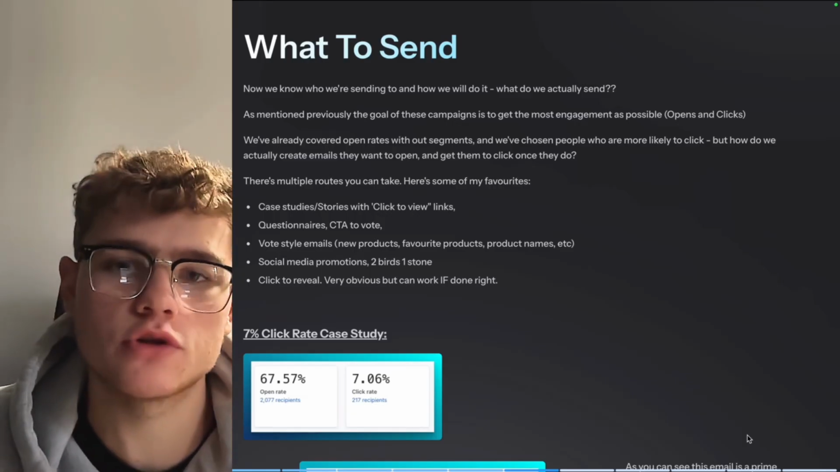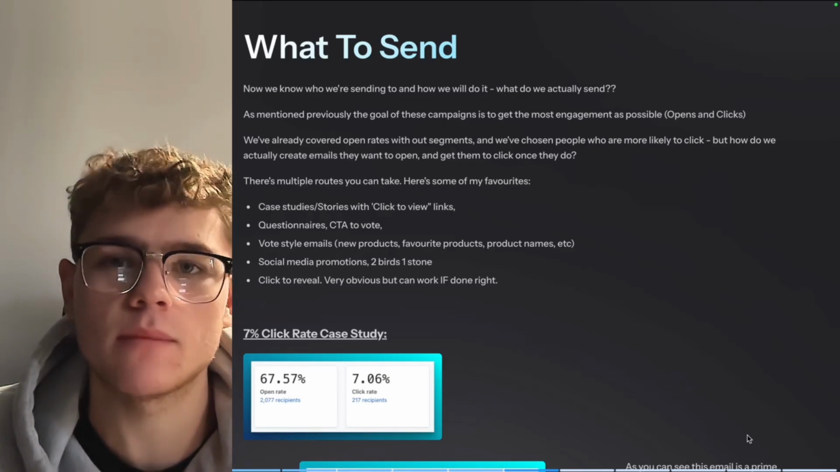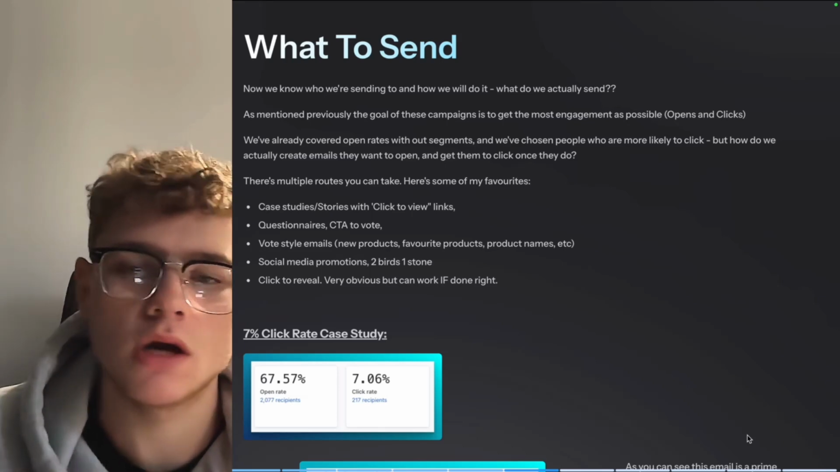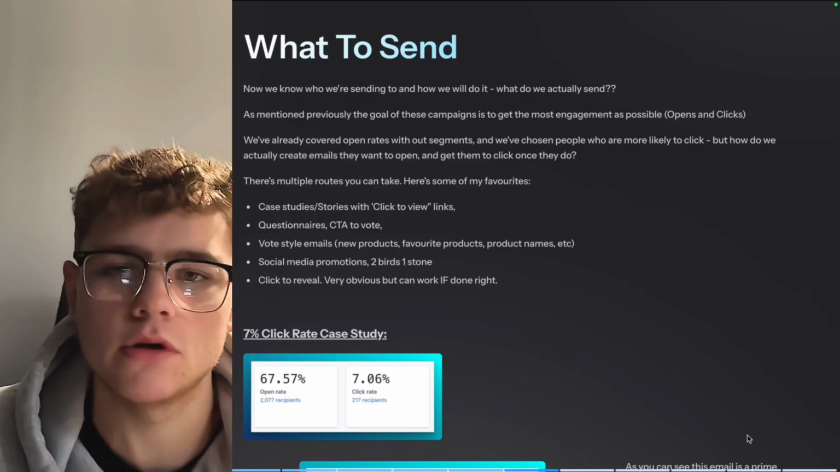So social media promotions, 2 birds, 1 stone. These are pretty high engagement because it's not a lot of effort for someone and they might genuinely be interested. So just promote your Instagram, promote your other social medias. You should see decent click rates with these, and also you can get some more Instagram followers. So 2 birds, 1 stone.